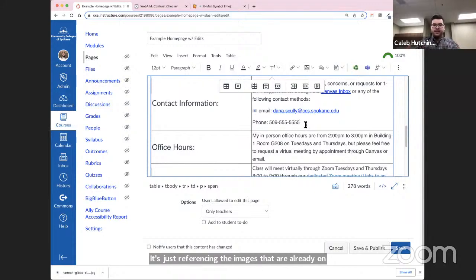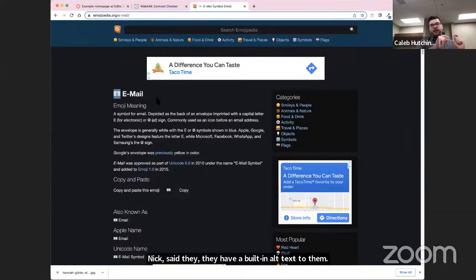And then the other thing, like Nick said, they have a built-in alt text to them. So the one that you just grabbed, that email, it is called email. So if a person is using a screen reader that reads out loud emojis, it will just say email. You don't have to worry about the alt text because it is embedded in that emoji symbol that it's referencing.